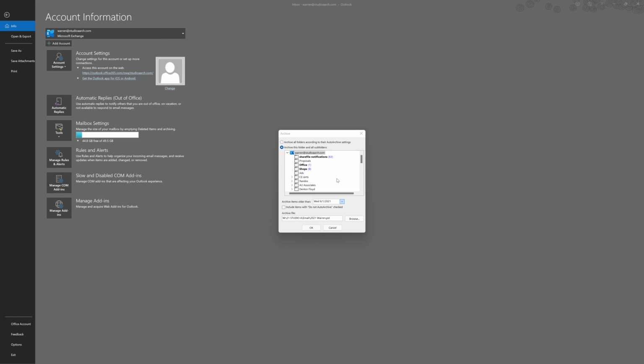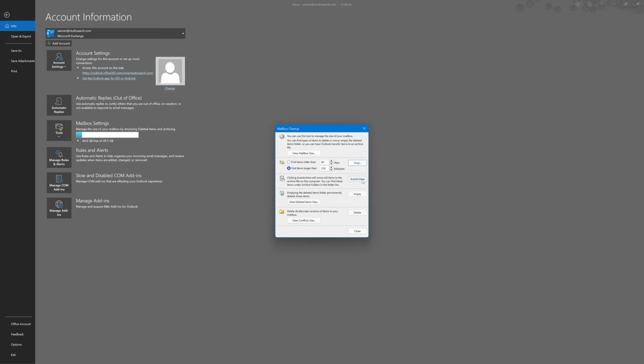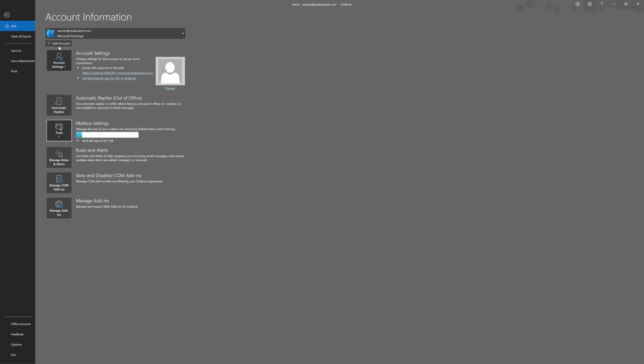Okay, so setting this up, you can go to mailbox settings, and you can run auto archive in a brute force fashion. If I just say okay, it'll run. You can also do mailbox cleanup and say auto archive. That will just brute force run it.